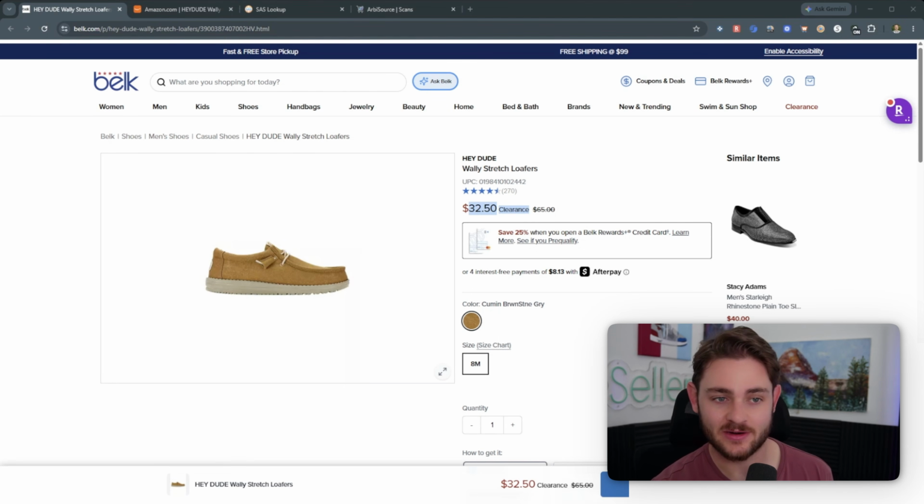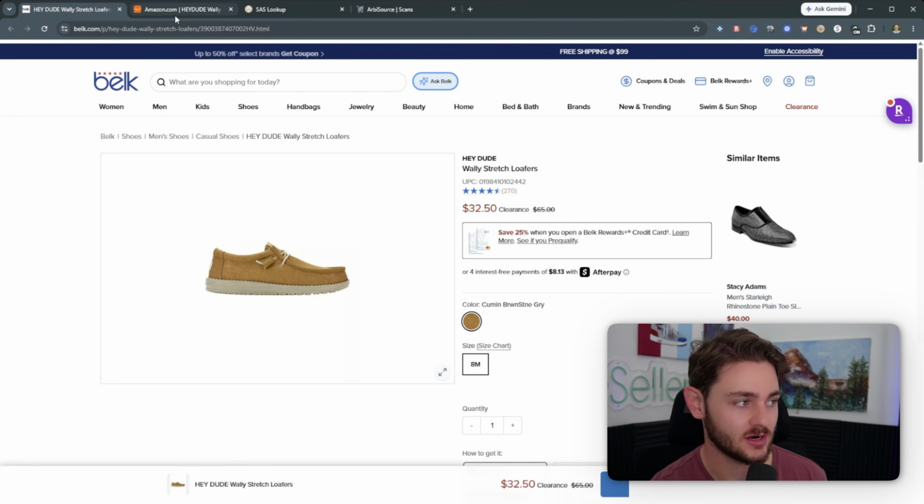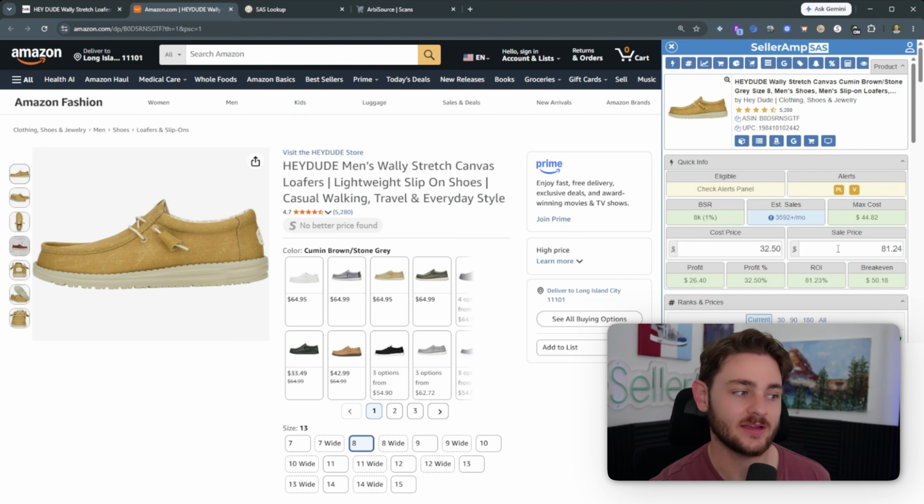Because we can buy this pair of shoes right now for $32 on clearance, and we can sell this exact same thing on Amazon for $81, leaving us with about a $25 profit per sale. And I actually found this lead by letting an automated tool scan through tons of Amazon storefronts to show me only the profitable products that they have left.